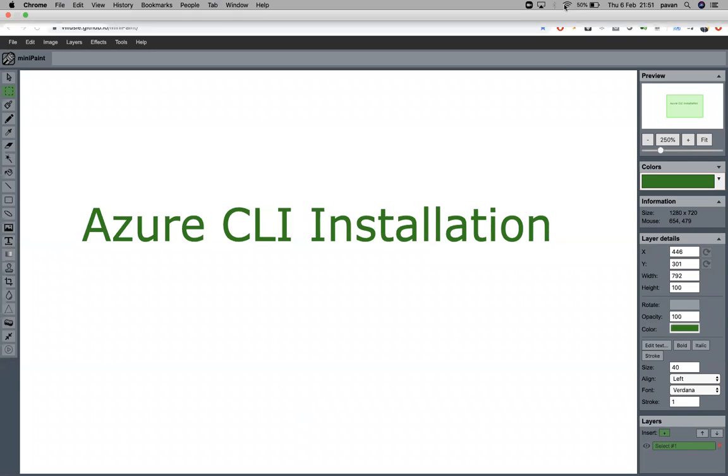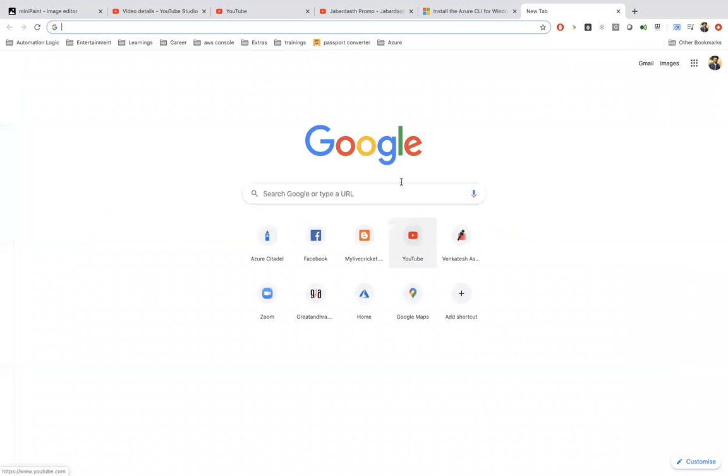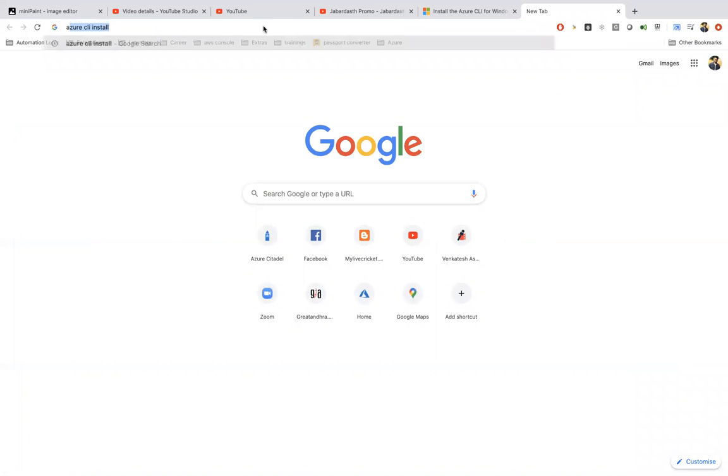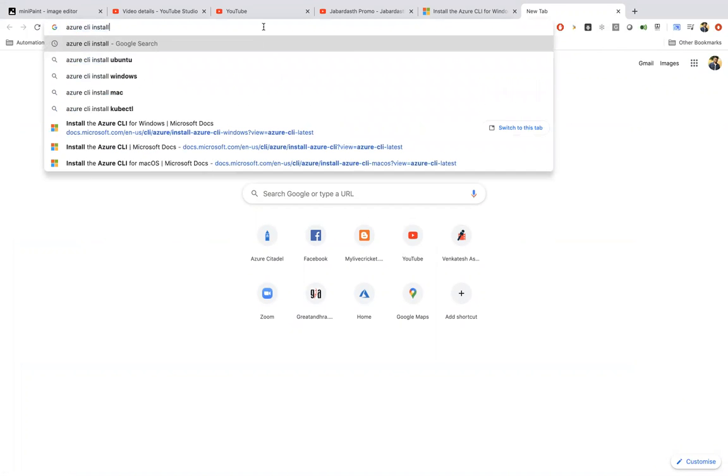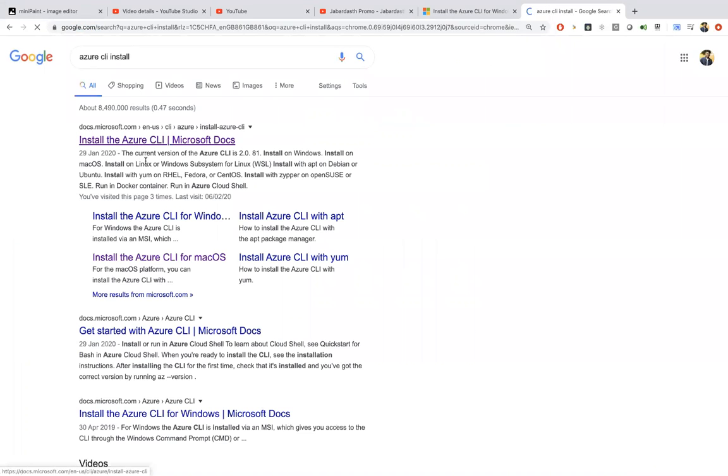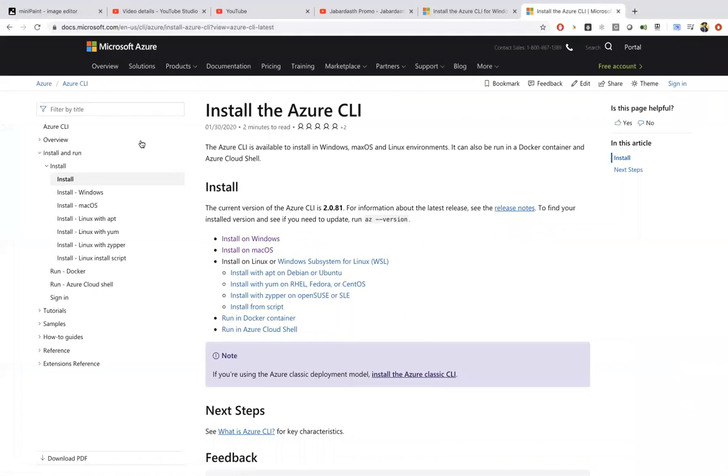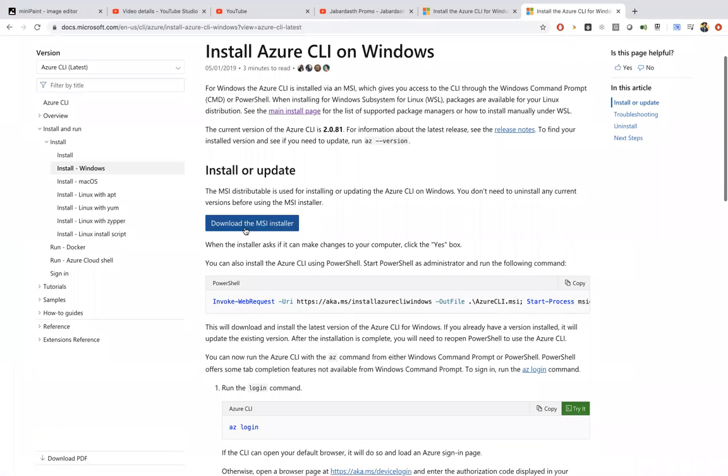So come to the browser and type Azure CLI install, and there will be a Microsoft page. When you open that, if your system is Windows, you can either download the MSI installer and click next, and that'll be done. Otherwise, you can take this command and put it in a PowerShell window, and your Azure CLI will be installed.